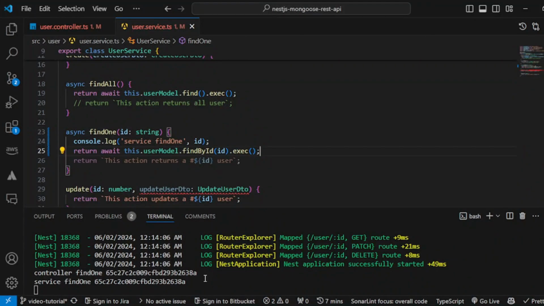So see, what happened here is that the ID was first sent to the controller, then it was sent to the service, and after that it was passed to this particular function, right? And it sent us that particular document that we wanted. The thing is that findById only gets us a document if it gets the ID of the particular document, but that is not always the case, right? We cannot always have an ID of the document to search.